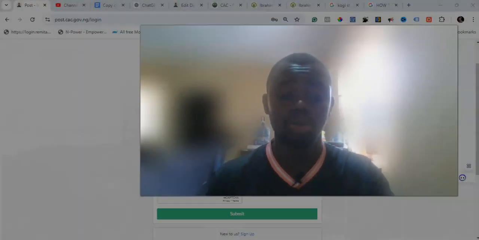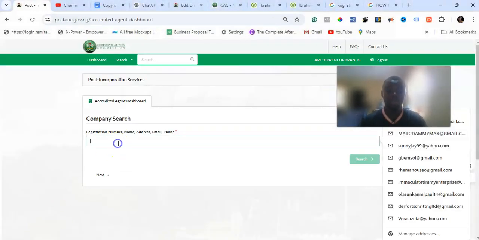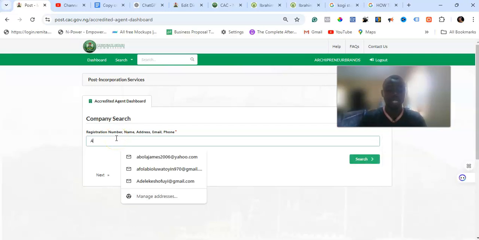Take note that filing of annual return varies for different types of businesses. So the filing of annual return for a business name is quite different from that of a company, and it's quite different from that of an incorporated trustee. As much as possible, I'll be using this video to explain that of the business name and also the company annual return filing. So for instance, I'm not going to be sharing any personal details of any client or anything. I'll just give you an example of a business.